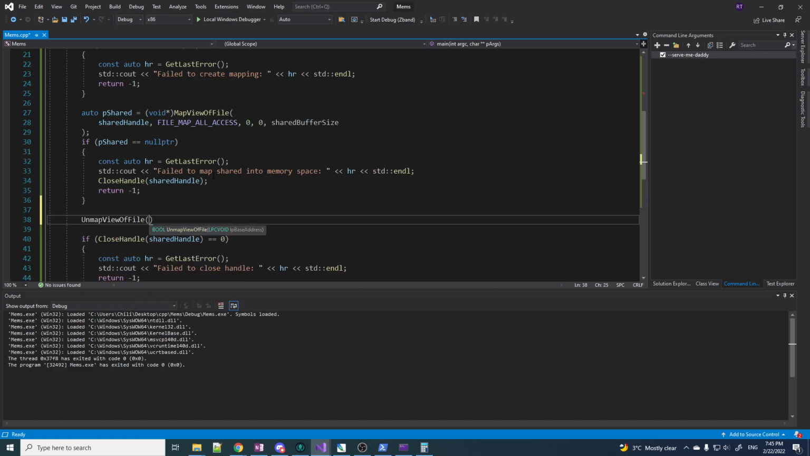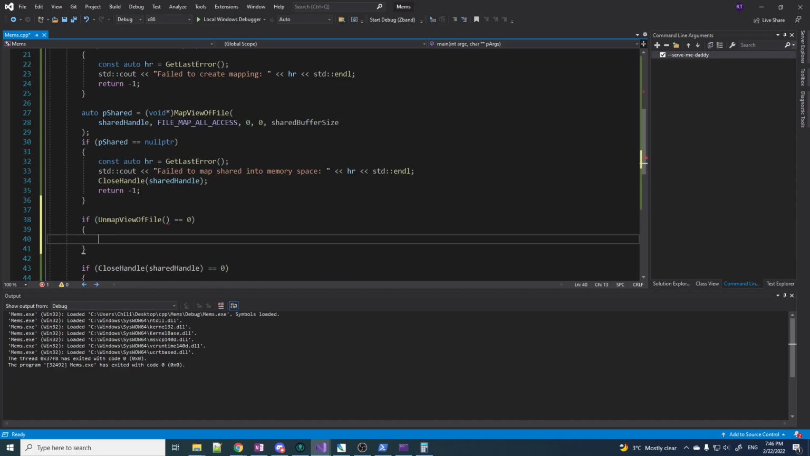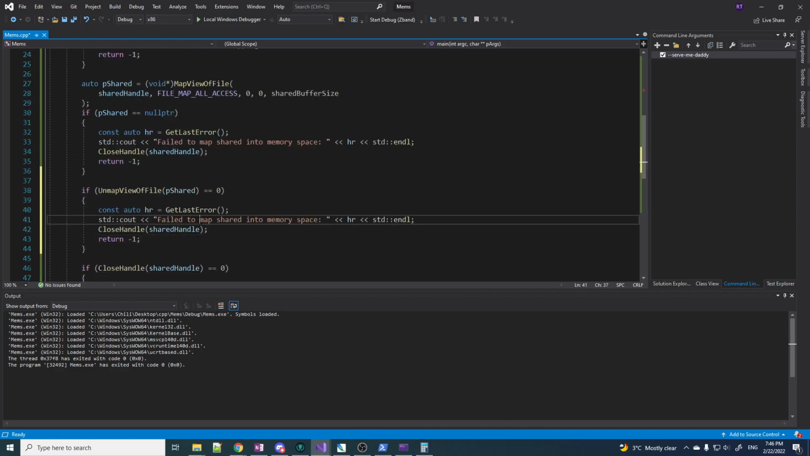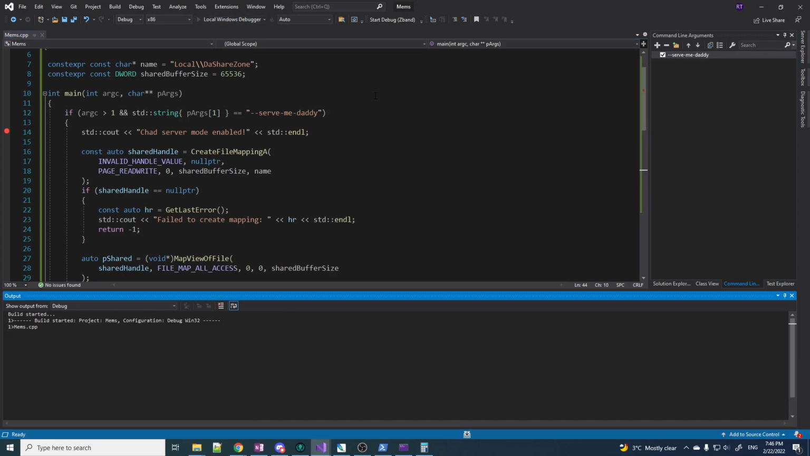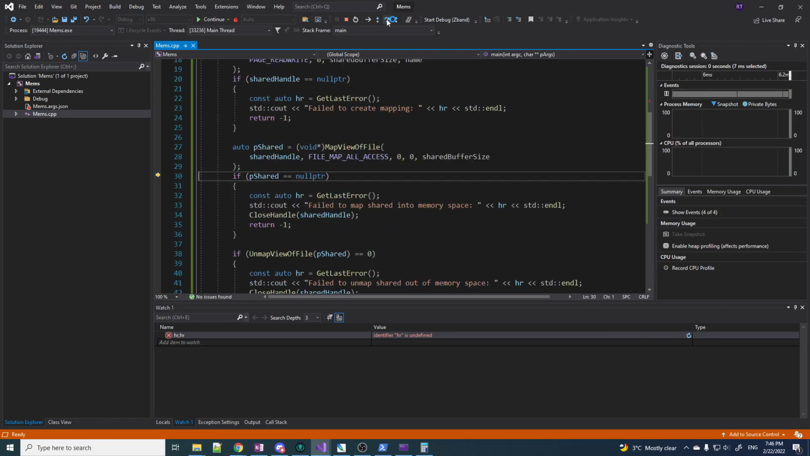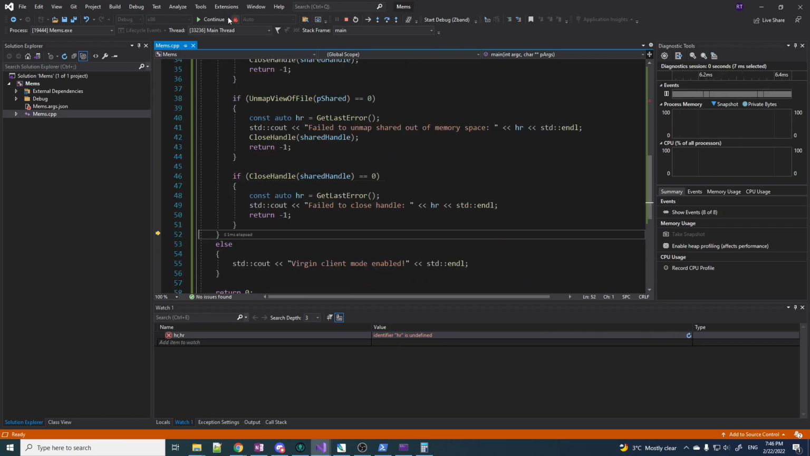UnmapViewOfFile returns a bool. I believe 0 was failure. So if UnmapViewOfFile is equal to 0, then do stuff. But what do we put in here? We just put the address, right? pShared. Yeah. Failed to unmap shared out of memory space. There you go. Yeah, so we map, we unmap, we close. Beautiful. Okay. So let's make sure everything works before we move on. Works, works, works, works, works.